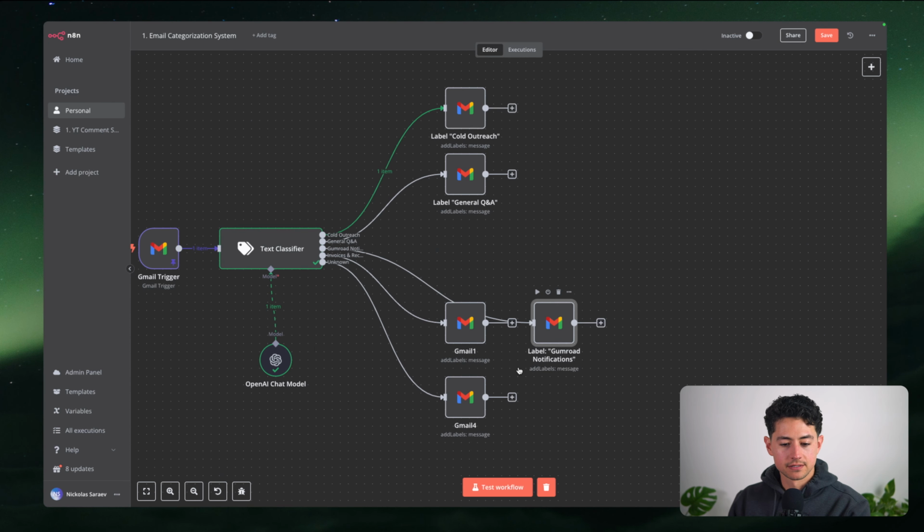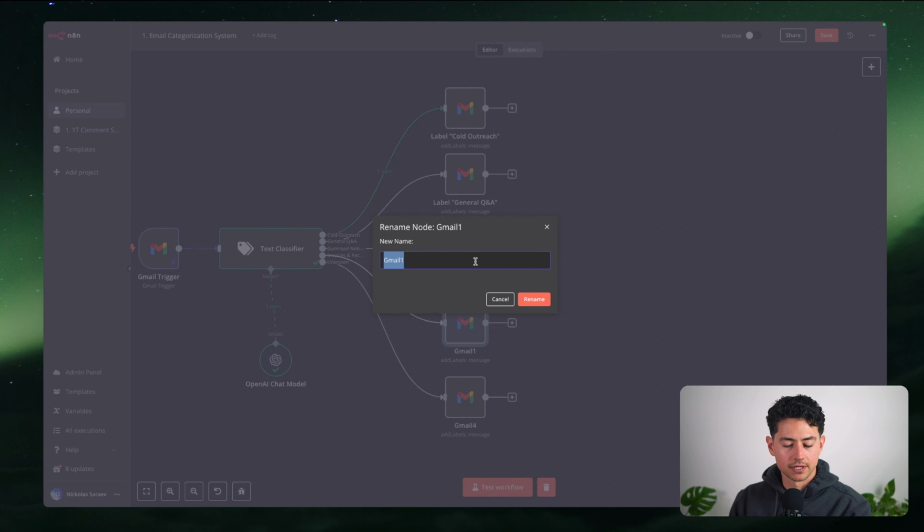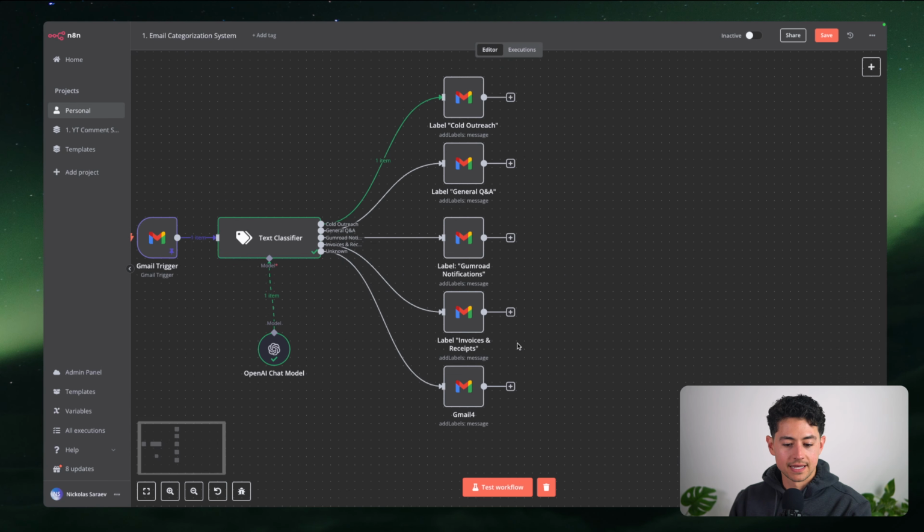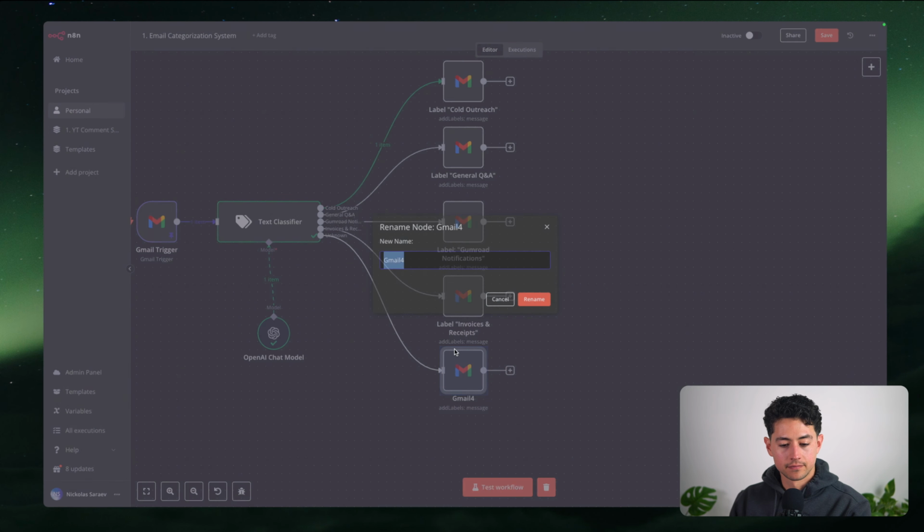Invoices and receipts. Oops. You can also just reverse anything by pressing Command Z. This one was invoices and receipts. And this last one here is unknown.